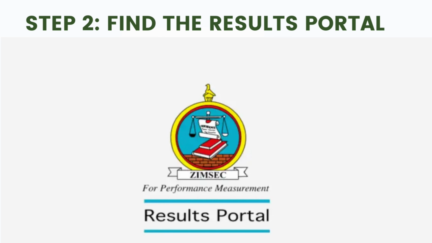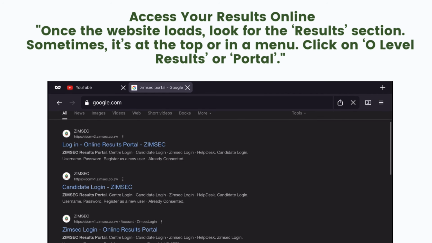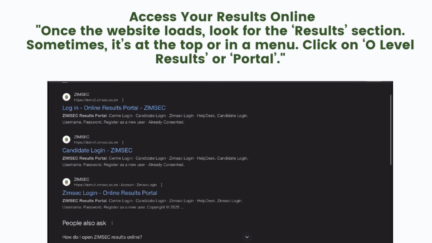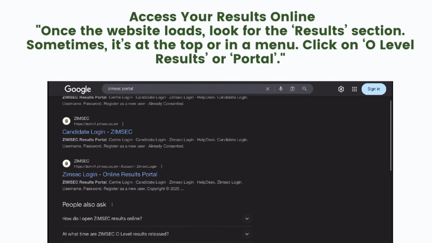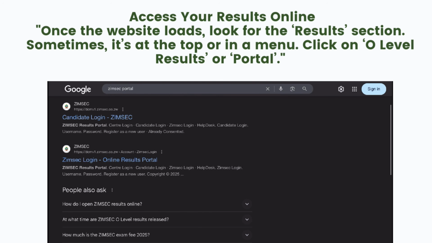Step 2. Find the results portal. Access your results online. Once the website loads, look for the results section. Sometimes it's at the top or in a menu. Click on O Level Results or Portal.